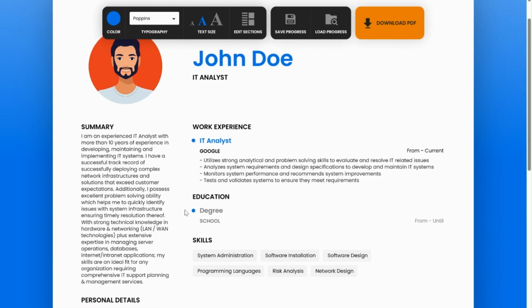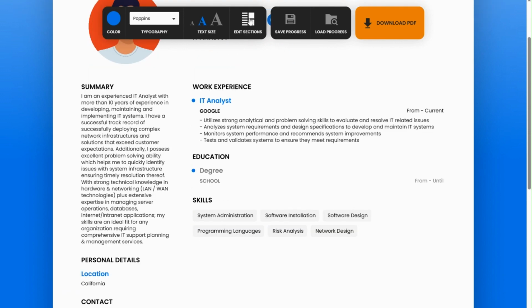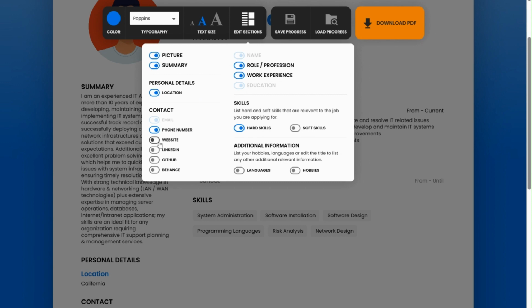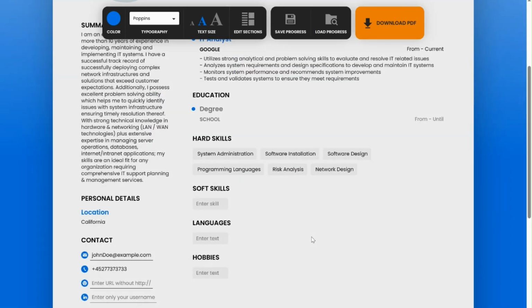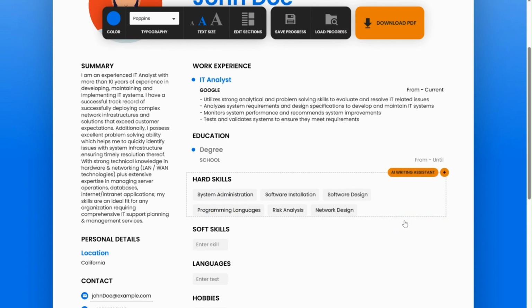And you can also choose to add more sections by going into the edit sections, and here you can toggle these sections like website, LinkedIn, and then you can add skills called soft skills, additional languages, hobbies, and so on. Once you add those, you can fill in those details here, and the AI will also help you in writing these.